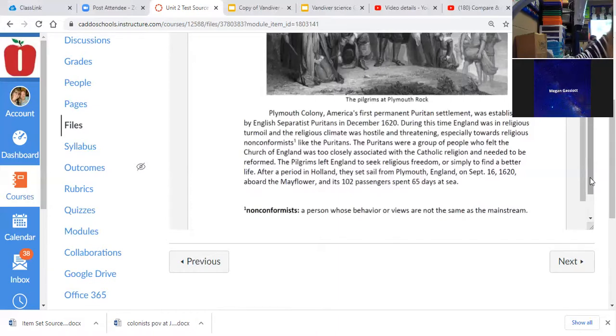So your first question, what's right in front of you, says: based on source 1, which of the following most likely explains why the Puritans left England for North America? Select 2 that apply. Look at your choices. Give me a moment so I can go look at the packet and see what the official answer is, okay?